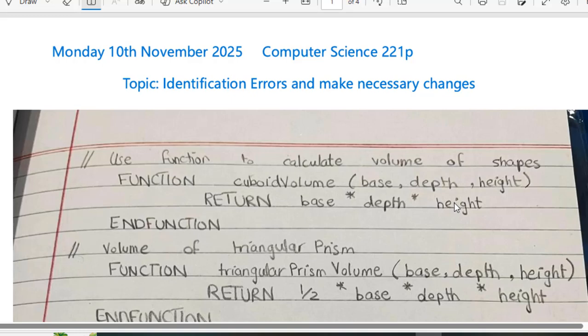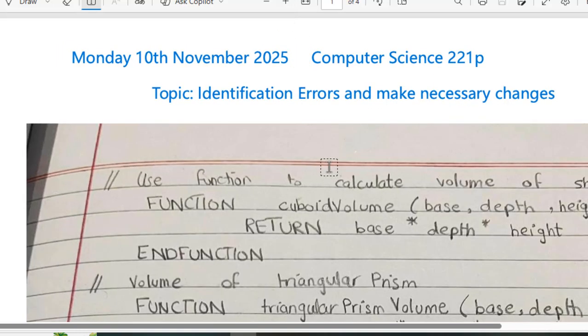Today we are going to learn how to identify errors and make necessary corrections. We are going to check these programming statements. Actually, these are pseudocode statements, and we need to identify errors and make some necessary corrections. So let's see what we have over here. First, let's check the first statement.